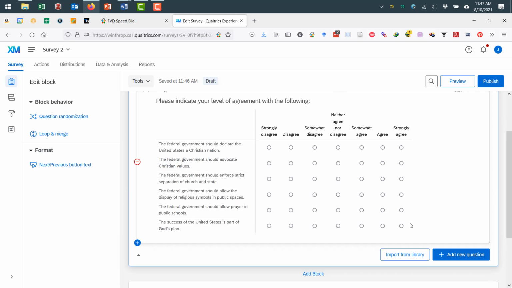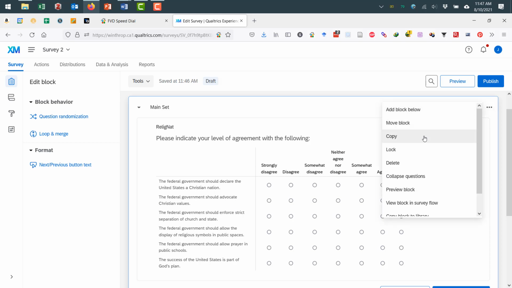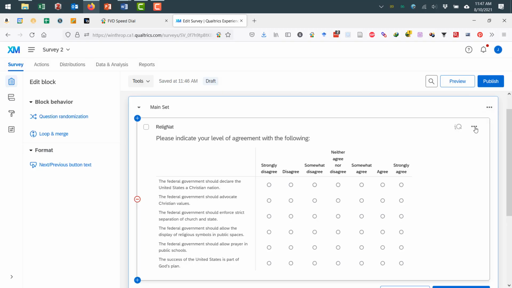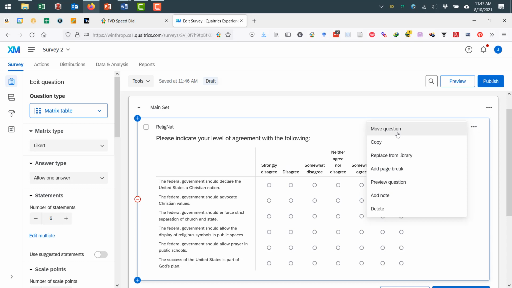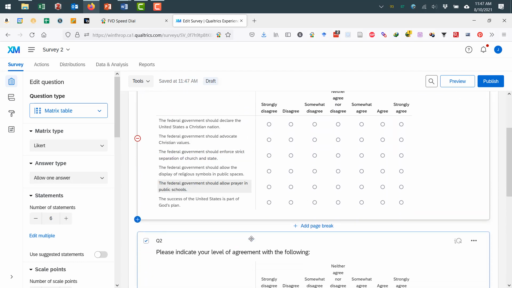I do. I'm going to now, just to save a little time since I've spent some time formatting this, just going to capitalize that. And up here, I'm going to say copy. Oops, that's not what I wanted. That copies the block. I'm going to copy just the question. And you see how it drops in the question right below here. So that's question number 2.